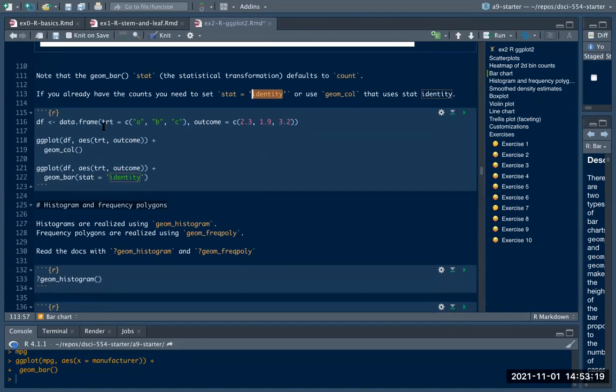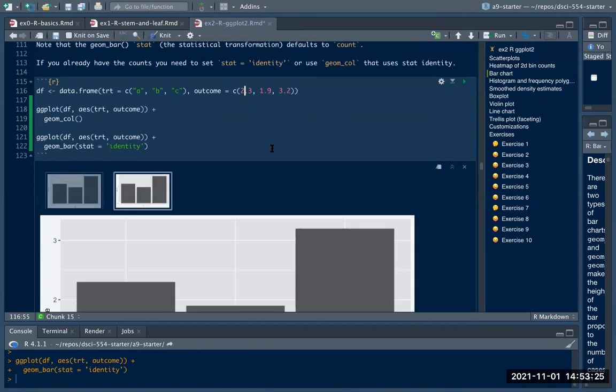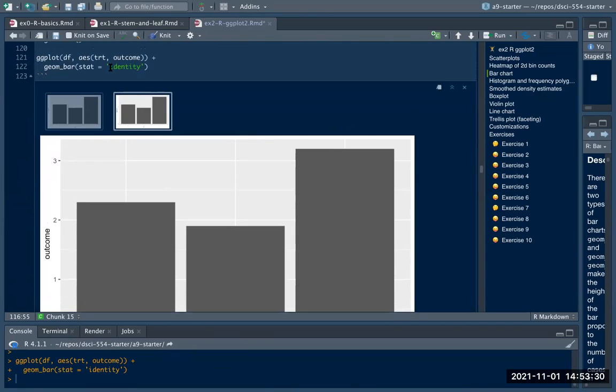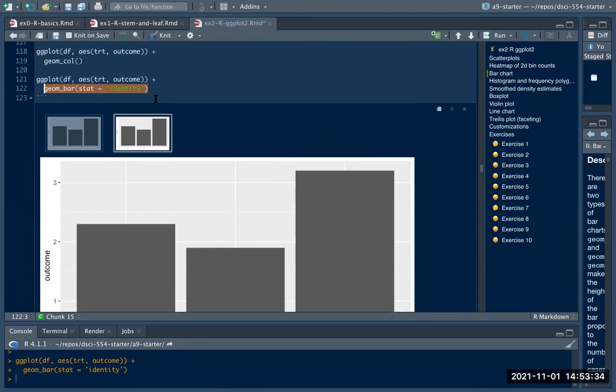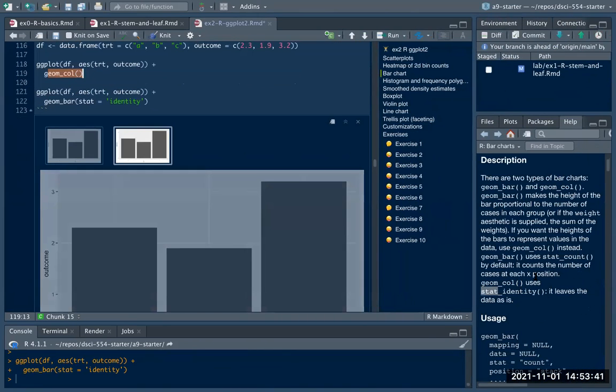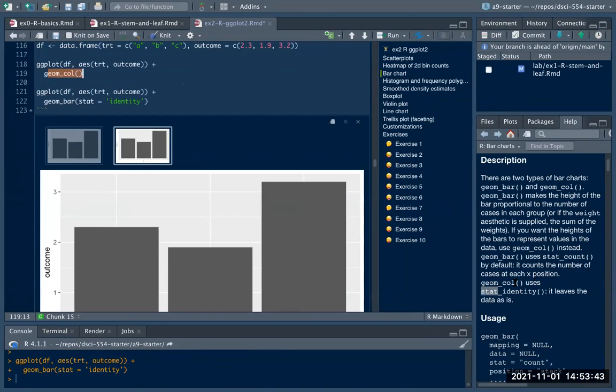Okay, and so I'm giving you here the example where we already have the numbers. This is the line that does it, where we're setting the statistical transformation to identity. And there is a shortcut that was explained in the documentation here that I kind of skipped. That is geom_col, which is the same as saying geom_bar with stat identity.